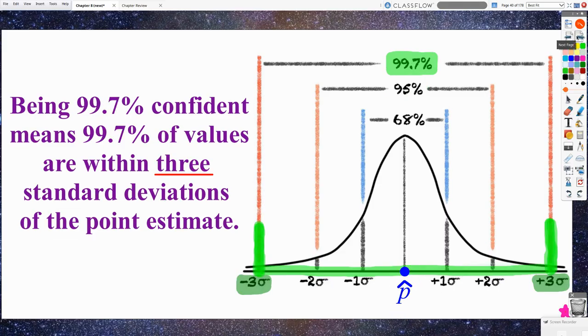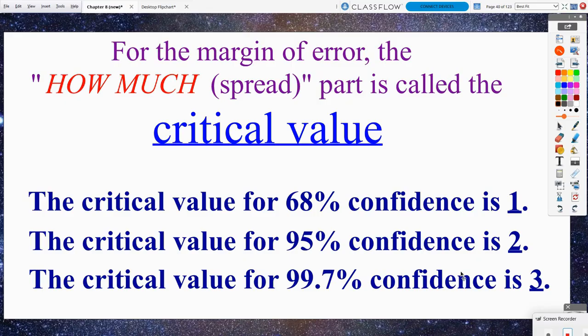Likewise, if I wanted to be 99.7% confident, which we will never really use, but we will commonly see 99% confidence, that would mean that we're slightly less than 3 standard deviations, right? But to be 99.7% confident means that we want 99.7% of all values around our point estimate. So now, for the margin of error, that how much aspect is really called the critical value. And it just represents the 1, 2, and 3 standard deviations if we were 68, 95, or 99.7% confident.